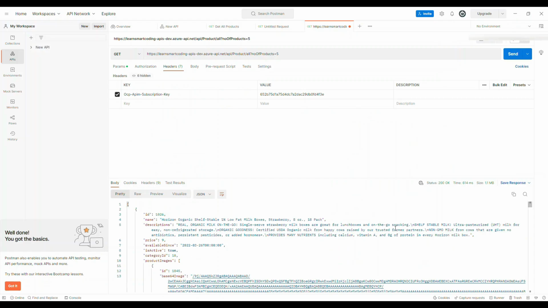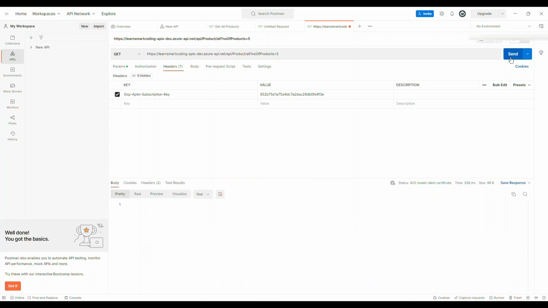Once this is saved, let's go back to Postman. I'm just going to hit this again, and you see this. Now we got 403 invalid client certificate, exactly what we just configured.